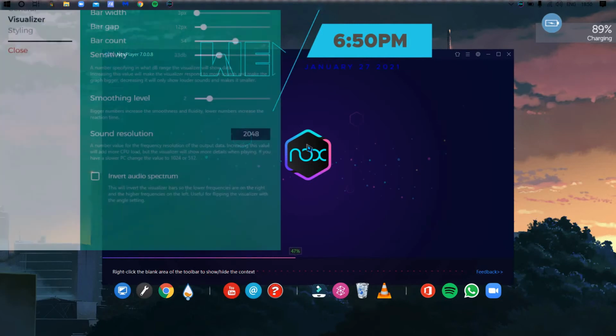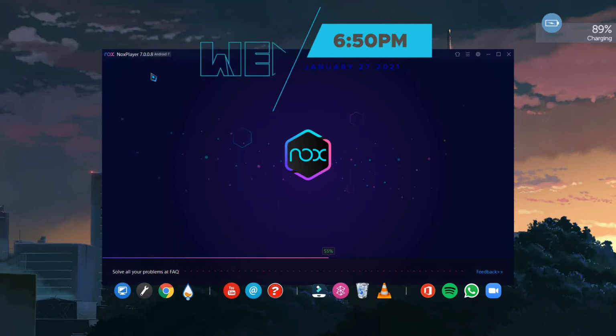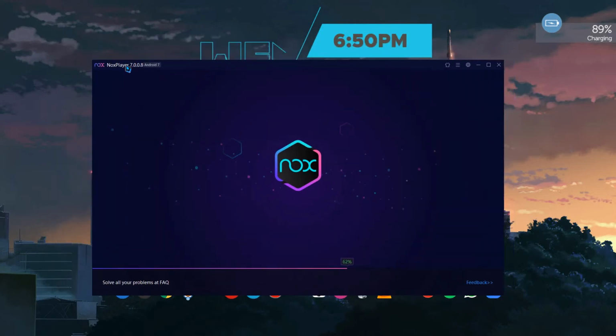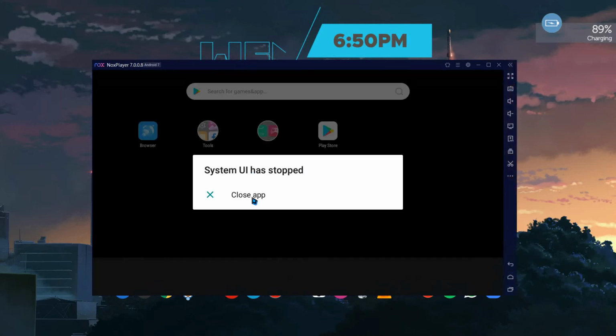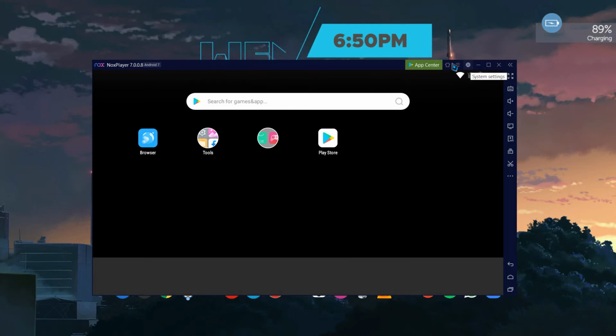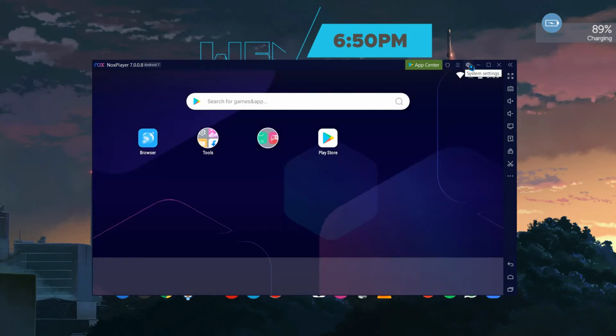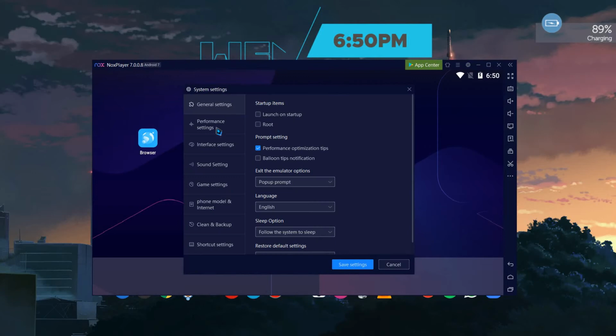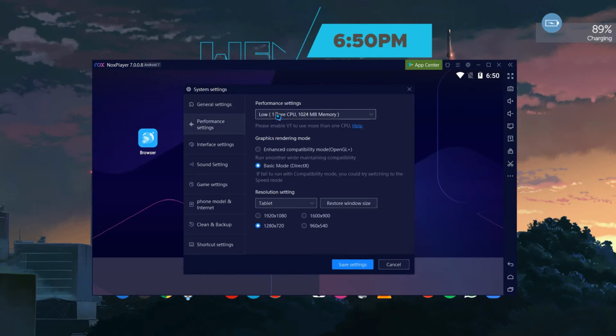As you can already see, it is very fast. Now let's wait for it to get loaded. Sometimes a pop-up shows up, just click on close. The first thing that you have to do is go into system settings, go into performance settings and set it to low, middle or high. It depends on you, whatever you want to keep it on. Usually it will be on middle.